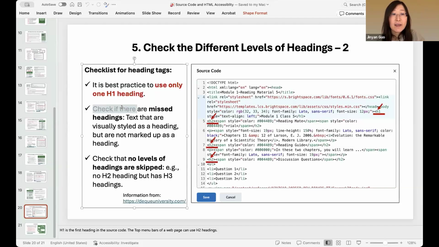And secondly, check if there are any misheadings, such as text that is visibly styled as a heading but is not marked up as a heading. And thirdly, check that no levels of headings are skipped. For example, no heading 2, but you have heading 3, right? So source code offers a convenient way to look at them all at once.